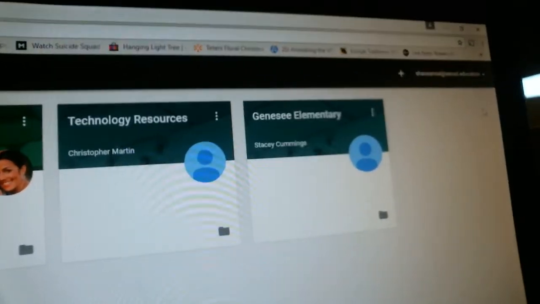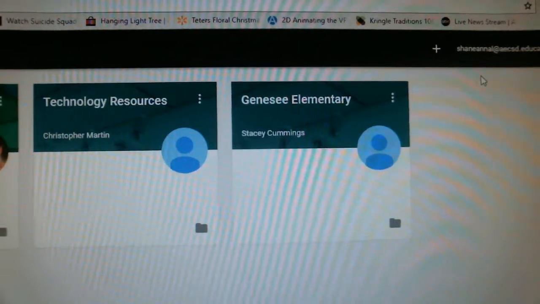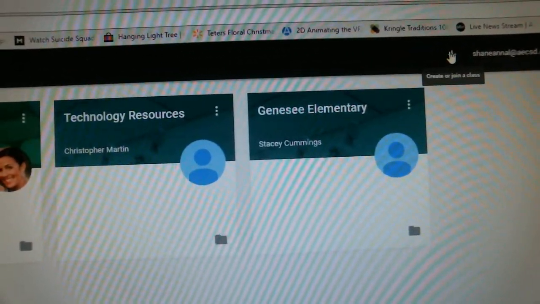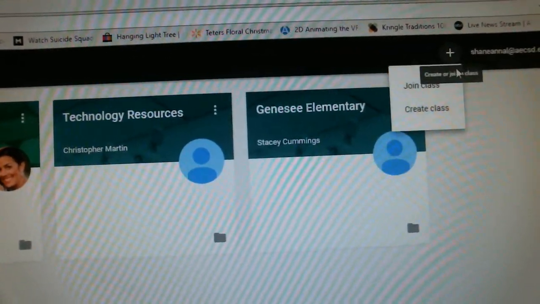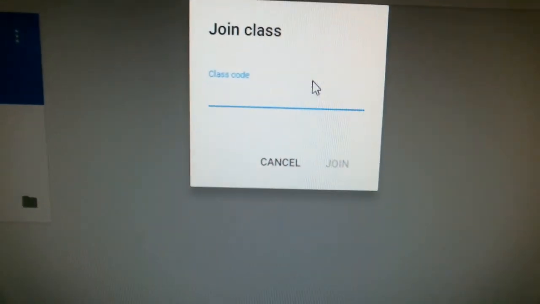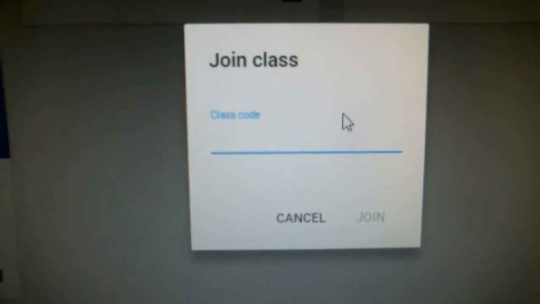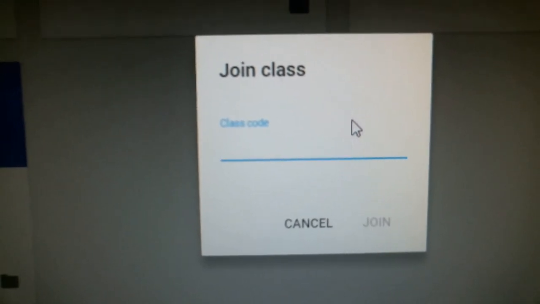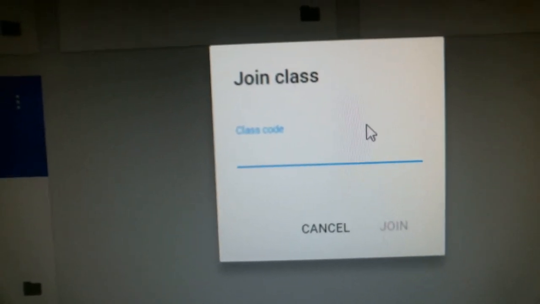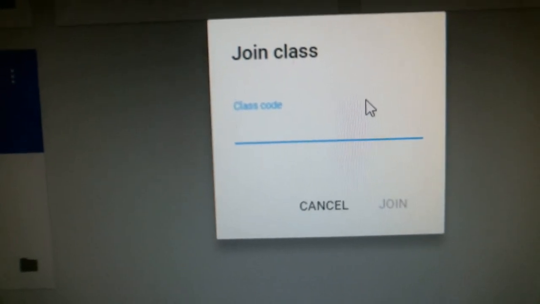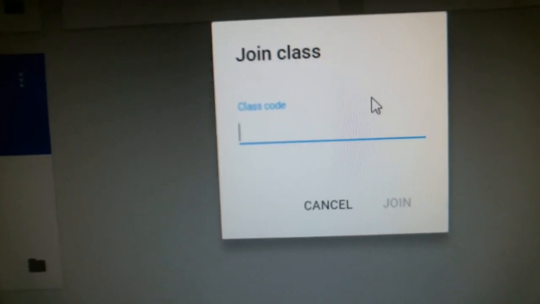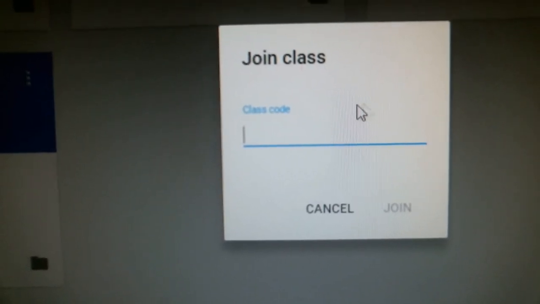So I'm back on the original page. If students get here, they click on the plus sign, create or join a class. If they click on join, they'll be asked to enter this class code and they can join in a very easy fashion. So I tend to do that because it saves me time, and students also don't have to follow as many steps. It's a piece of cake.